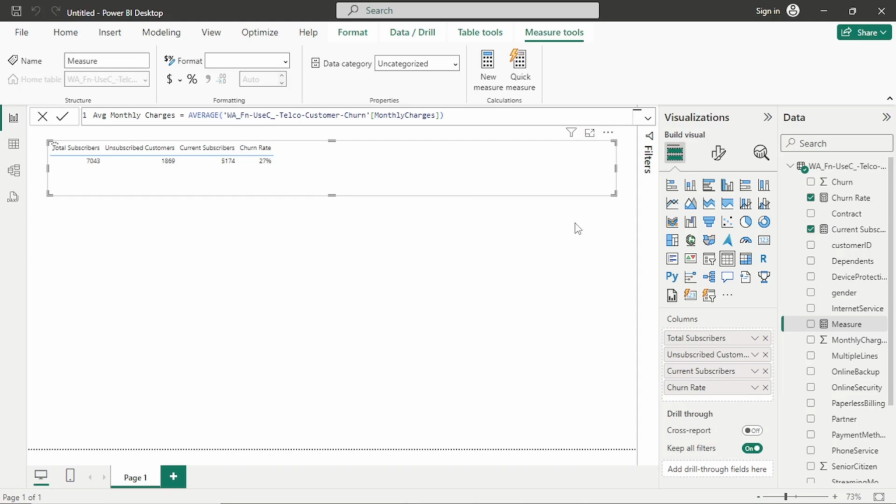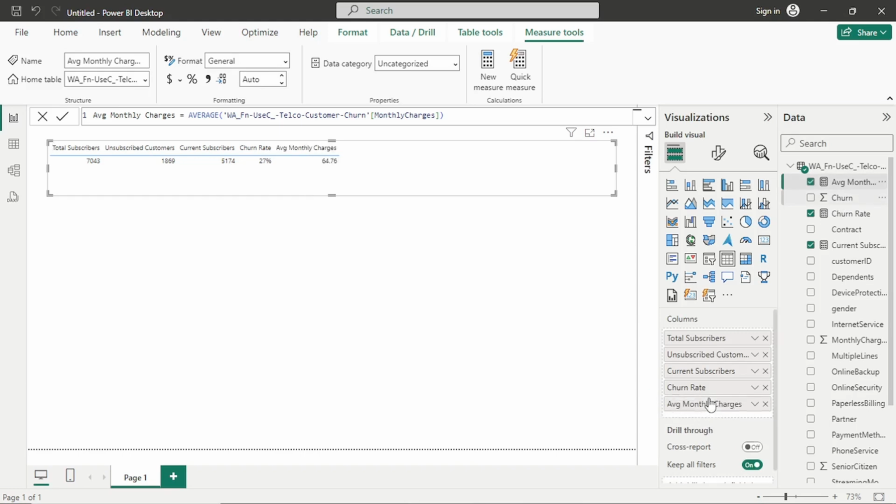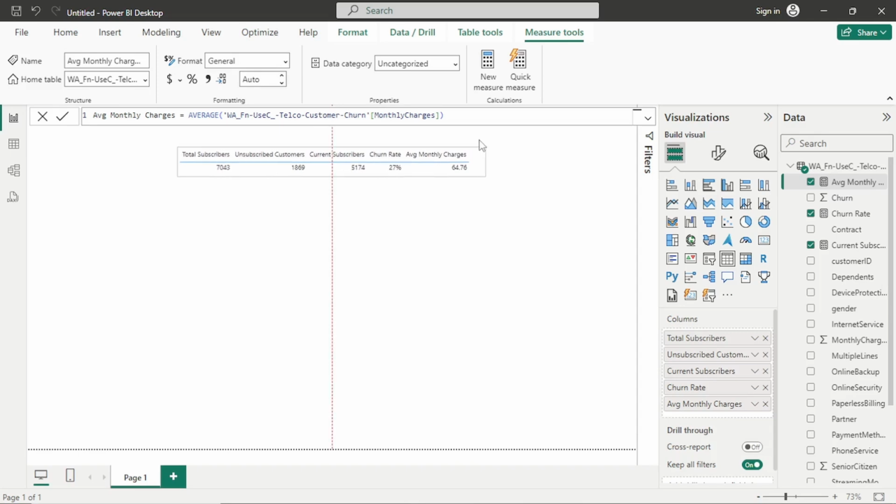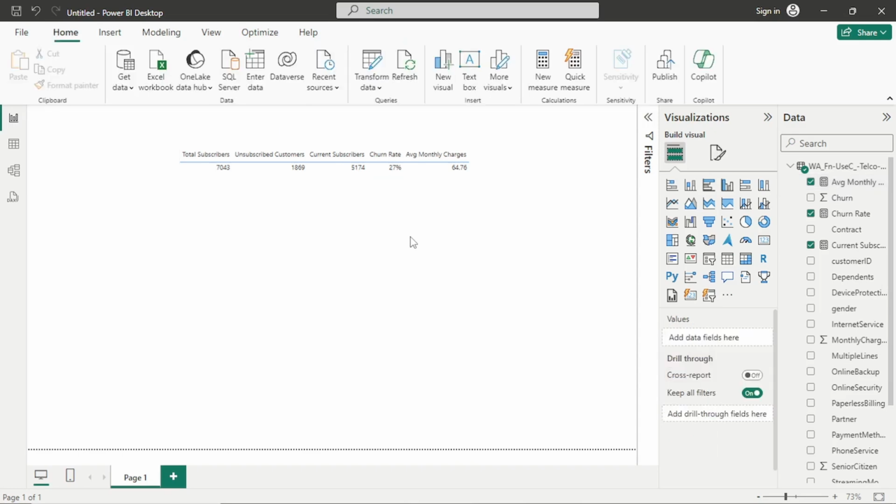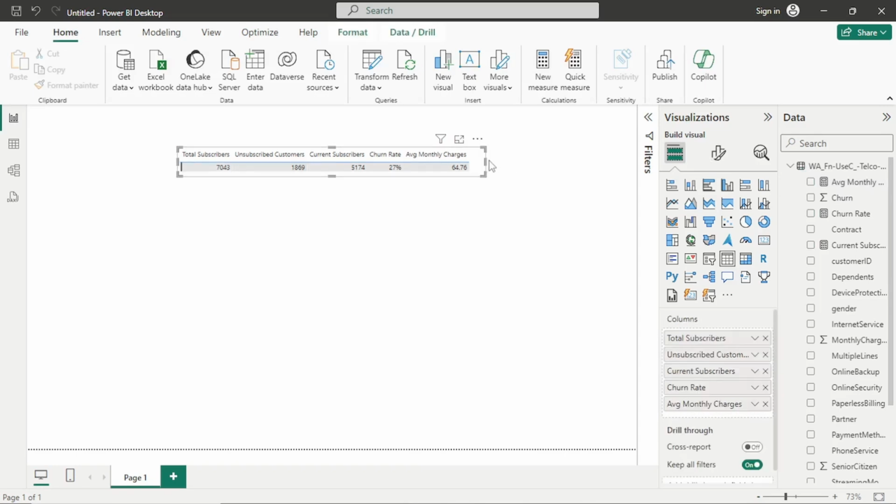And then you're going to look for it. Should be here. Drag and drop. Okay, this looks good. So we have all the measures that we need in this report. So we can start building the report now, and actually format these things as we go.